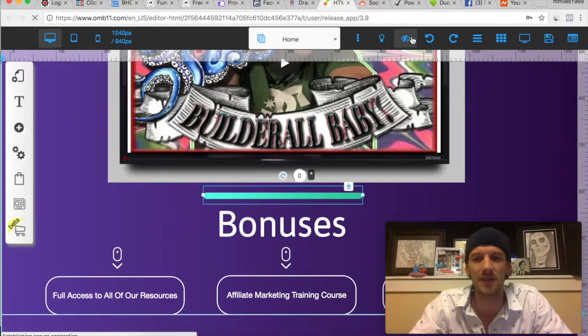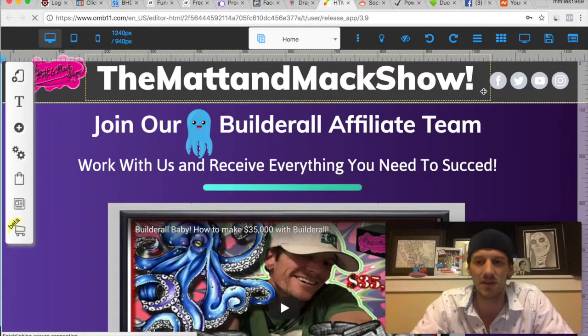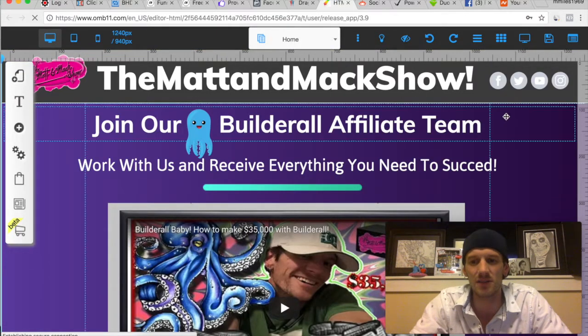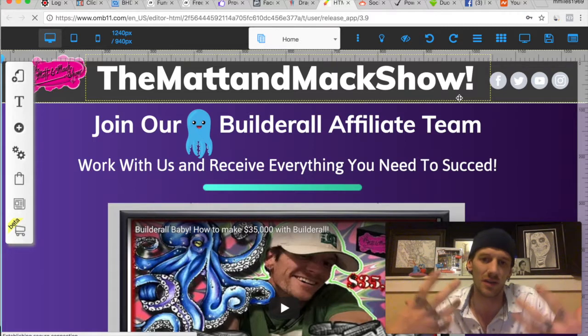Right to the left of the hide items and show hidden elements button, we have the backlight button. If you're working and something is too dark, you can click this button and it will lighten it up or darken it up depending on how many times you click it. That one's pretty simple and straightforward. It'll just backlight something so that you can see it better.